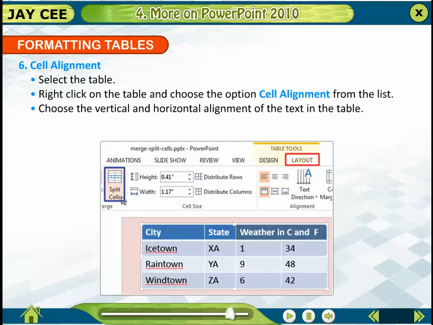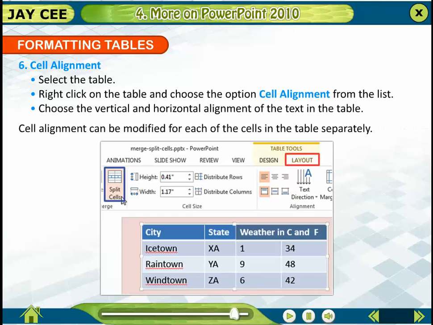6. Cell alignment. Select the table, right-click on the table and choose the option Cell Alignment from the list. Choose the vertical and horizontal alignment of the text in the table. Cell alignment can be modified for each of the cells in the table separately.